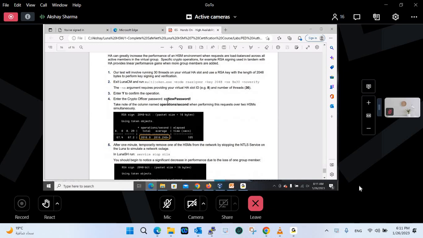You can also check the performance. Now if you run the command against your virtual slot, if you run multiple threads against your HA slot, you will see a high number of operations per second. So you can test this: if you have your HA group created, the performance will be improved.